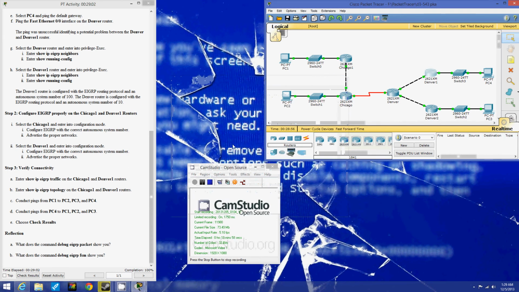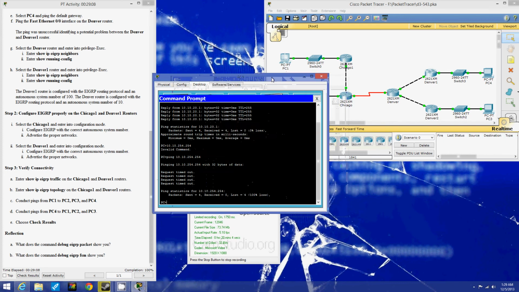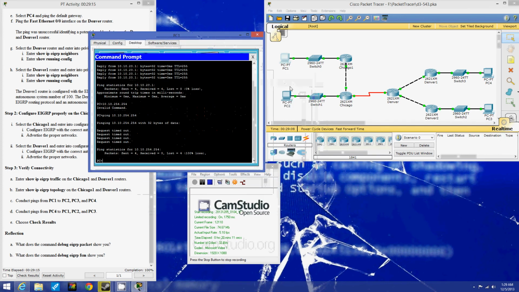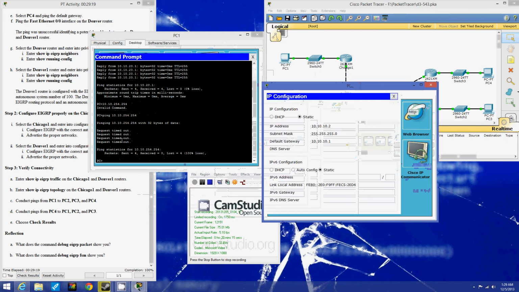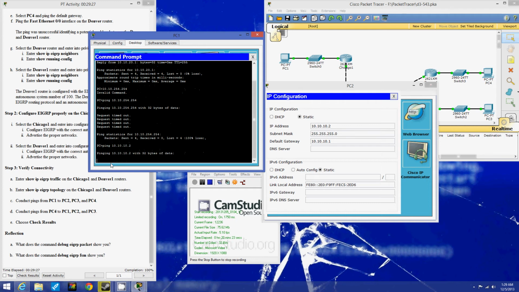We're going to conduct pings from PC1. Pull up PC1, pull up the command prompt for PC1, and we're going to ping PC2, PC3, and PC4. So go pull up PC2, the desktop, and the IP configuration for PC2. We'll go ping 10.10.10.2, pinging 10.10.10.2.